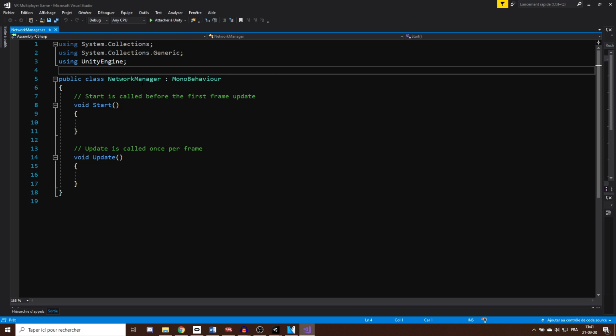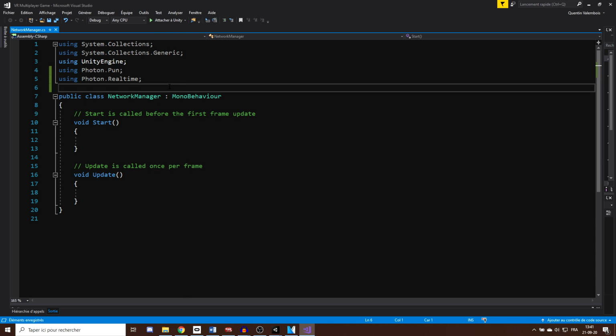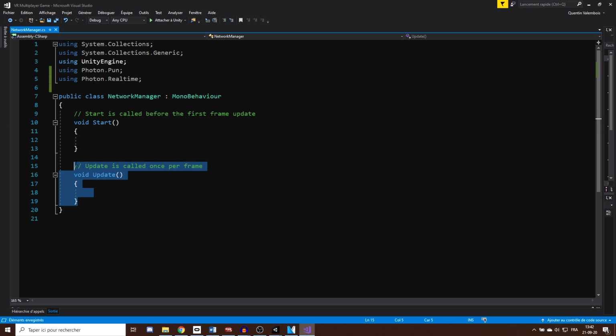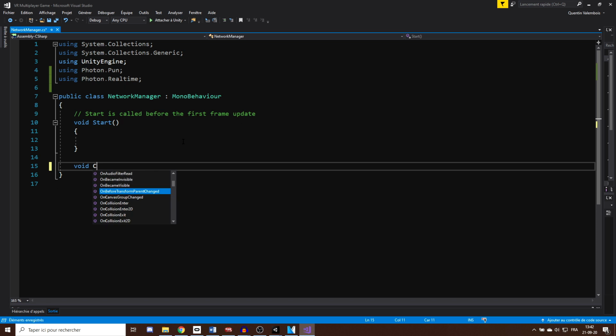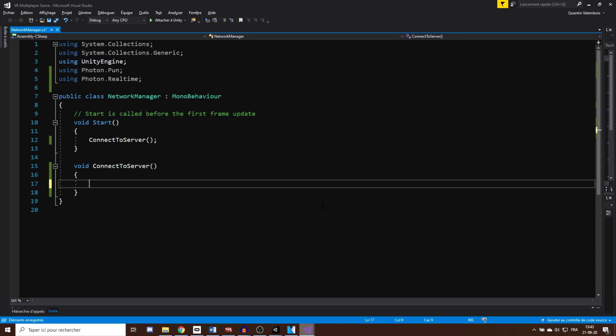Okay, so for this script, we will need to add using Photon.Pun at the top, but also using Photon.Realtime to access all of these namespaces. The goal of this script is to connect automatically at the start of the game to the network. So what I'm going to do is create a new function that will replace here the Update function, that I will call ConnectToServer. There you go. Now at the start of the game, I want to call this function. So we can easily connect to the server using PhotonNetwork.ConnectUsingSettings. Perfect.